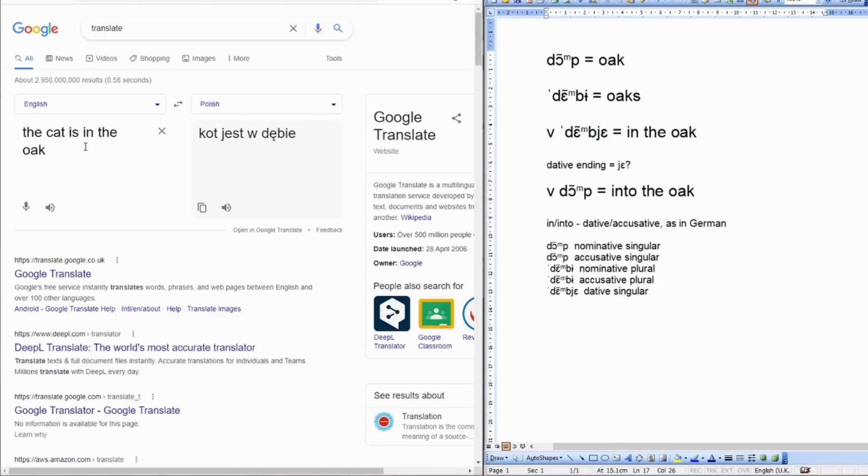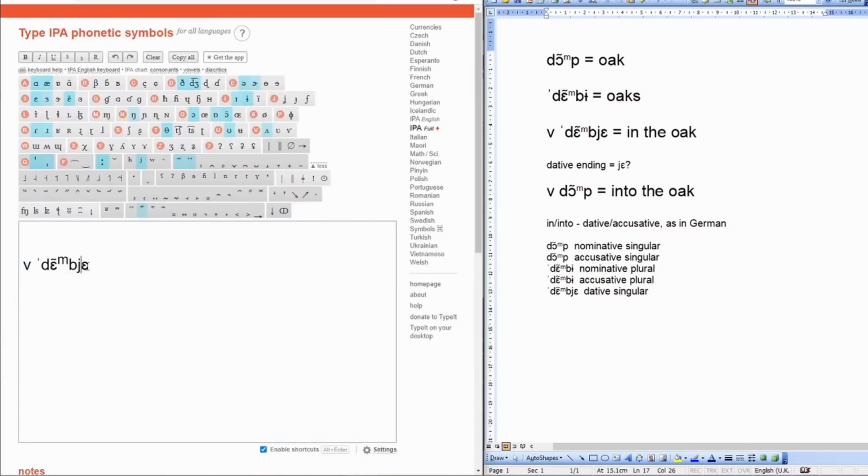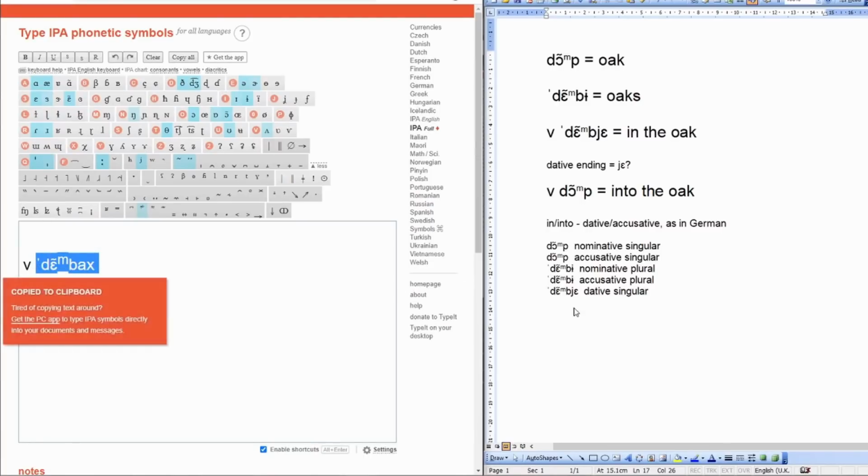What if the cat was in the oaks, plural? Kot jest w dębach. Dębach. I would transcribe that as dębach. Dębach seems to be dative plural.